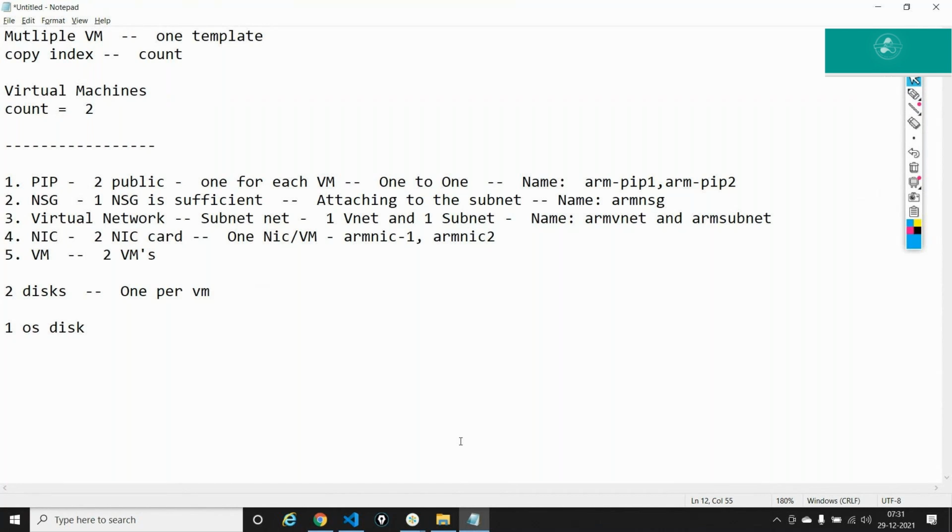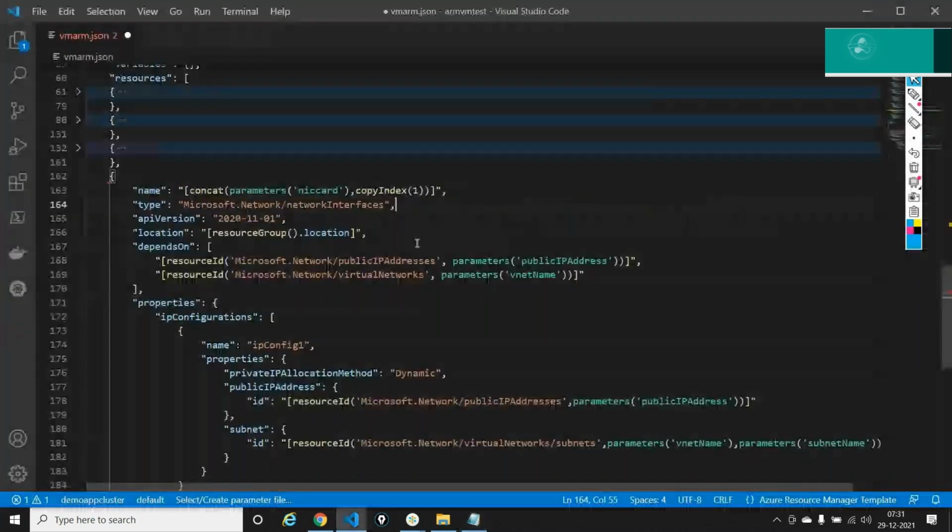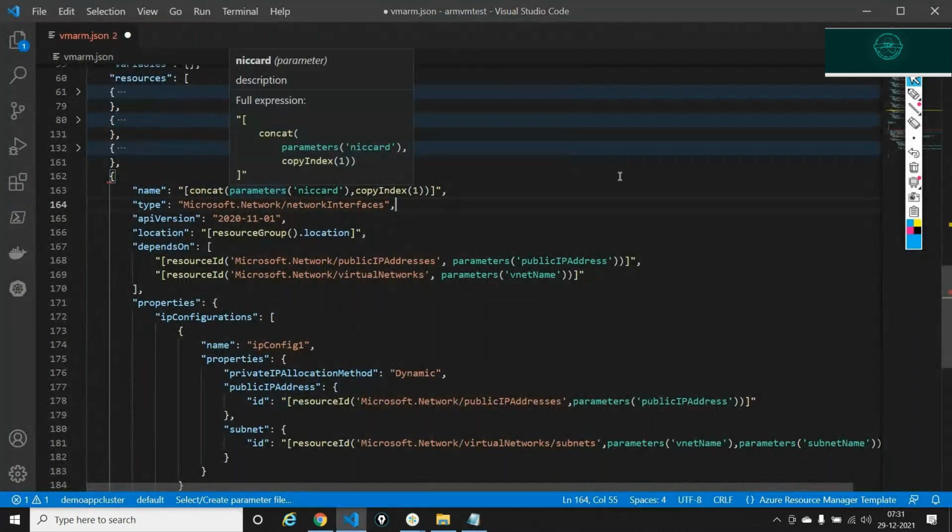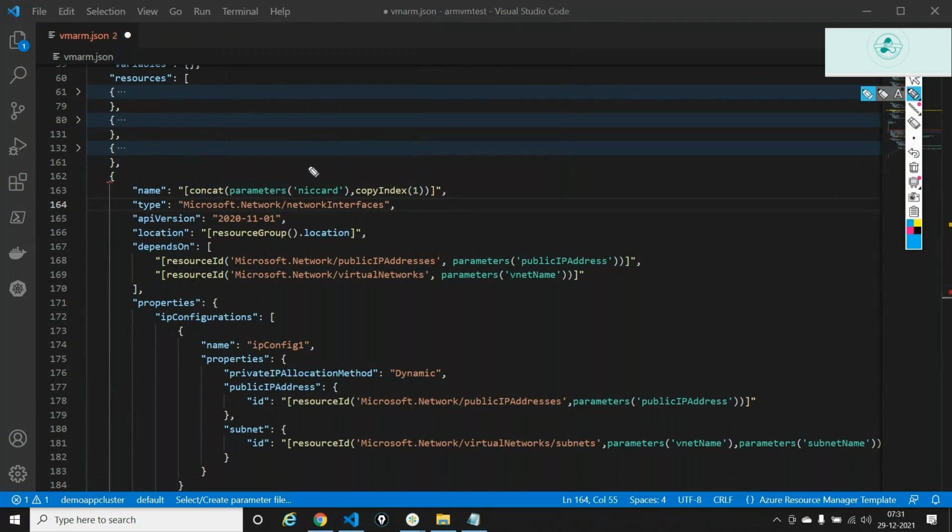So how do I add this? Because right now my name is something like this. It is ARM NIC 1, comma, ARM NIC 2, because I want to basically run this loop twice. So what am I missing here? How do I add it? Anyone?